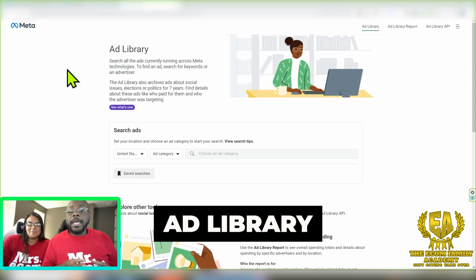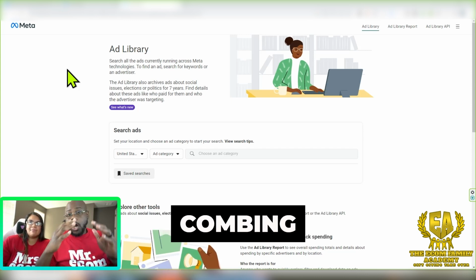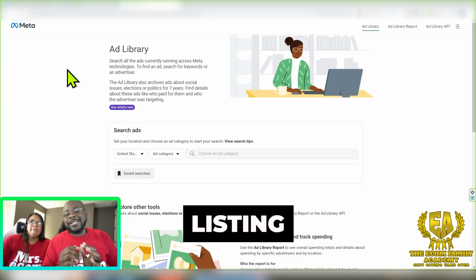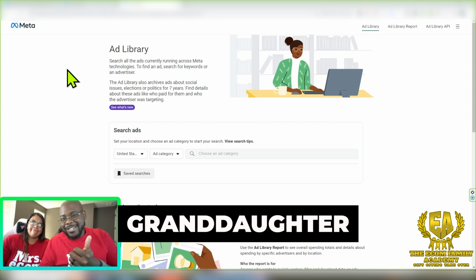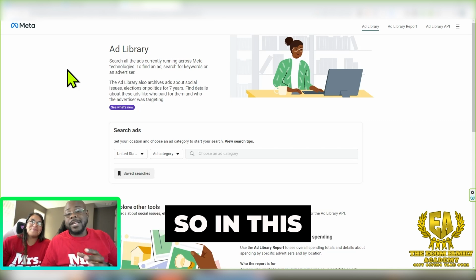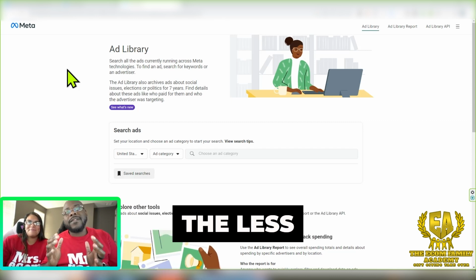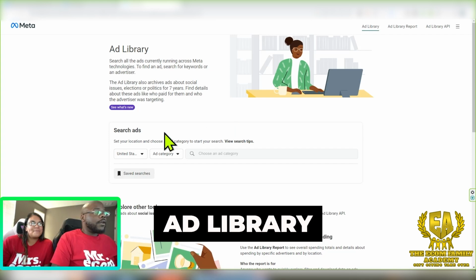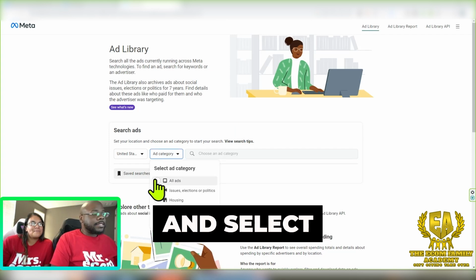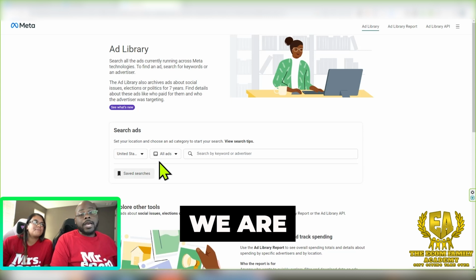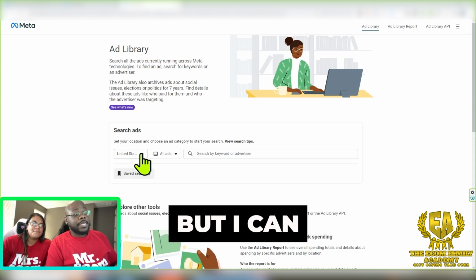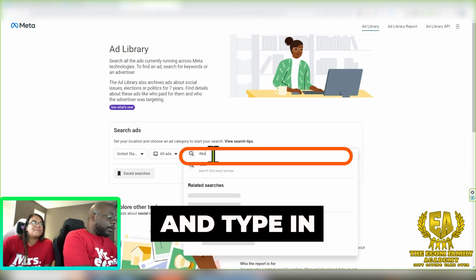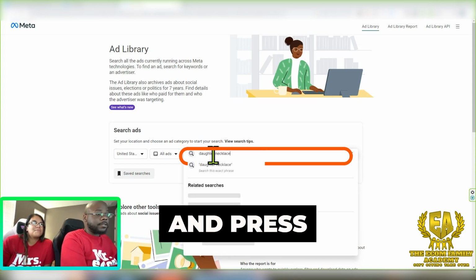The way the Facebook ad library works is it's basically combing through all the ads to see if someone in their actual ad listing left the word granddaughter and/or necklace. So in this scenario, the more that you give it, the less the results. So less is more. So let's go ahead and dive in. Over here on the ad library, I'm going to go ahead and select all ads. And right now we are looking for ads within the United States, but I can literally search all countries if I wanted to. I'm going to go ahead and type in daughter necklace and press enter.